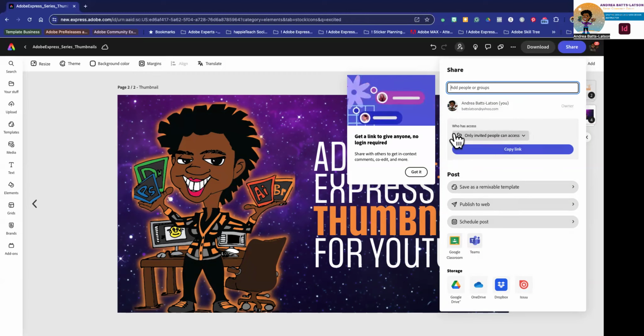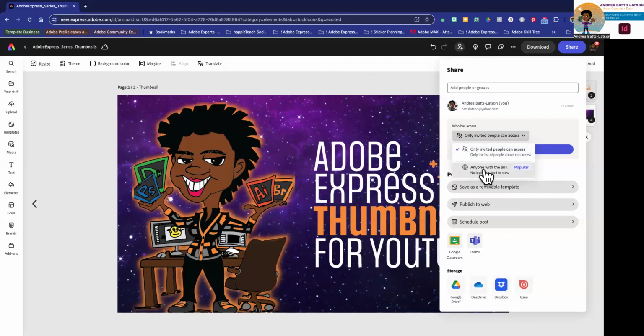You can copy the link and send it to them. Only invited people can access, or what you want to do is anyone with the link, because then that way you don't have to give permissions to 2 million people to access the link. That just means that anybody that you give the link to will be able to work on this document.